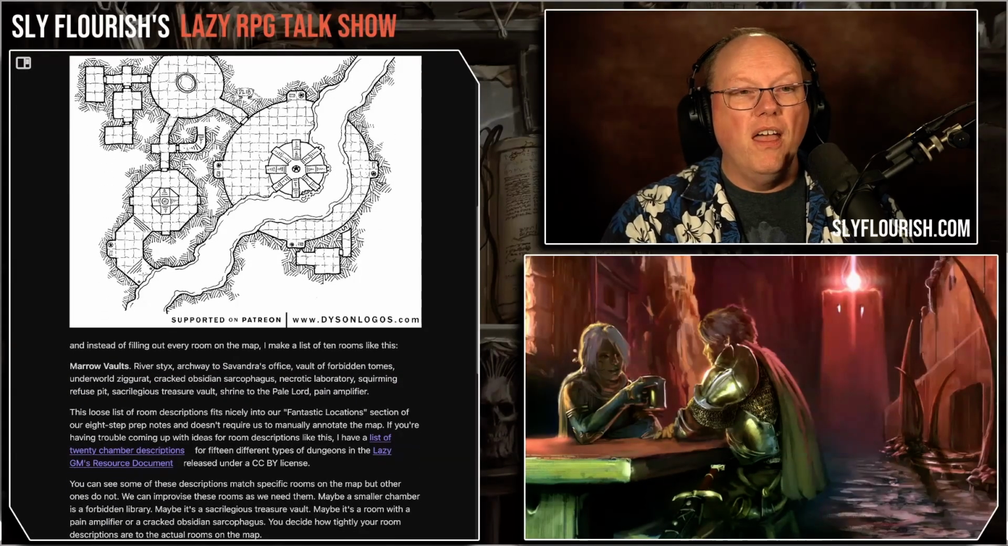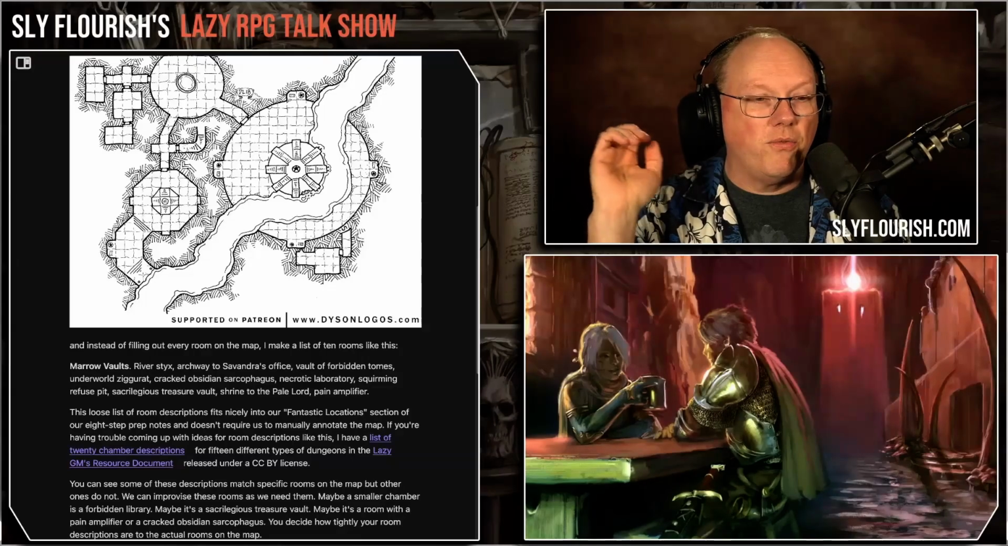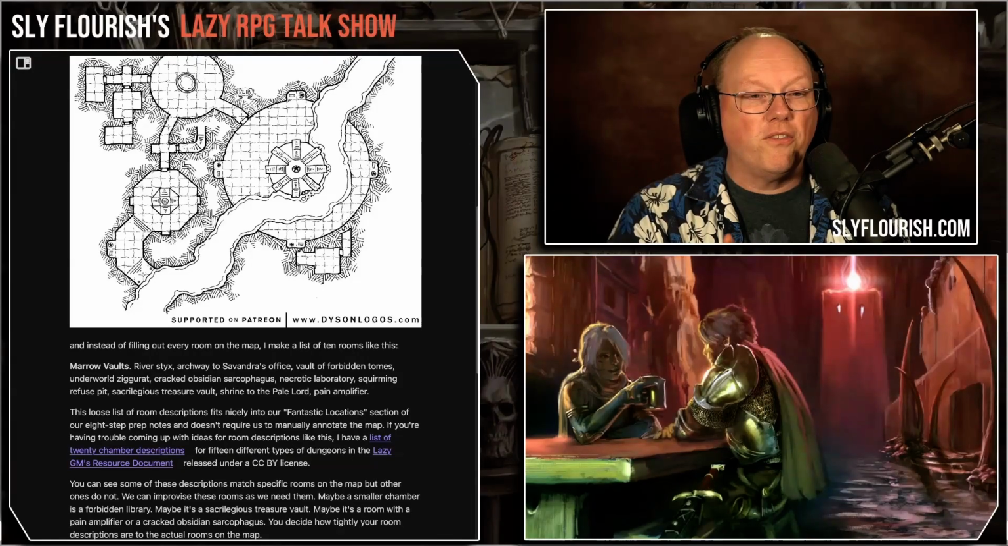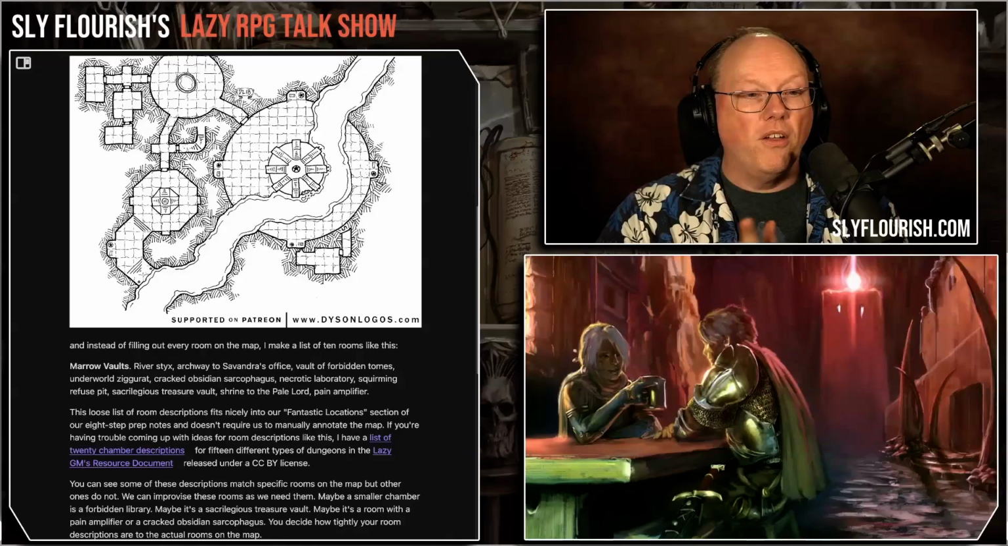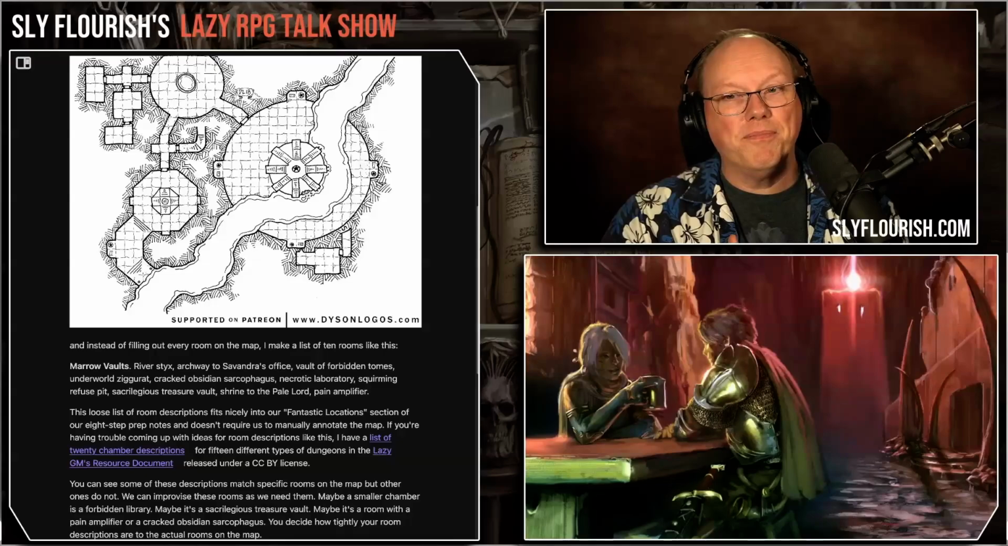And in the Marrow Vaults, I had a few ideas that hit my head, and I just write them on a list. River Styx, Archway to Savandra's Office, Vault of Forbidden Tomes, Underworld Ziggurat, Cracked Obsidian Sarcophagus, Necrotic Laboratory, Squirming Refuse Pit, Sacrilegious Treasure Vault, Shrine to the Pale Lord, and Pain Amplifier, right?